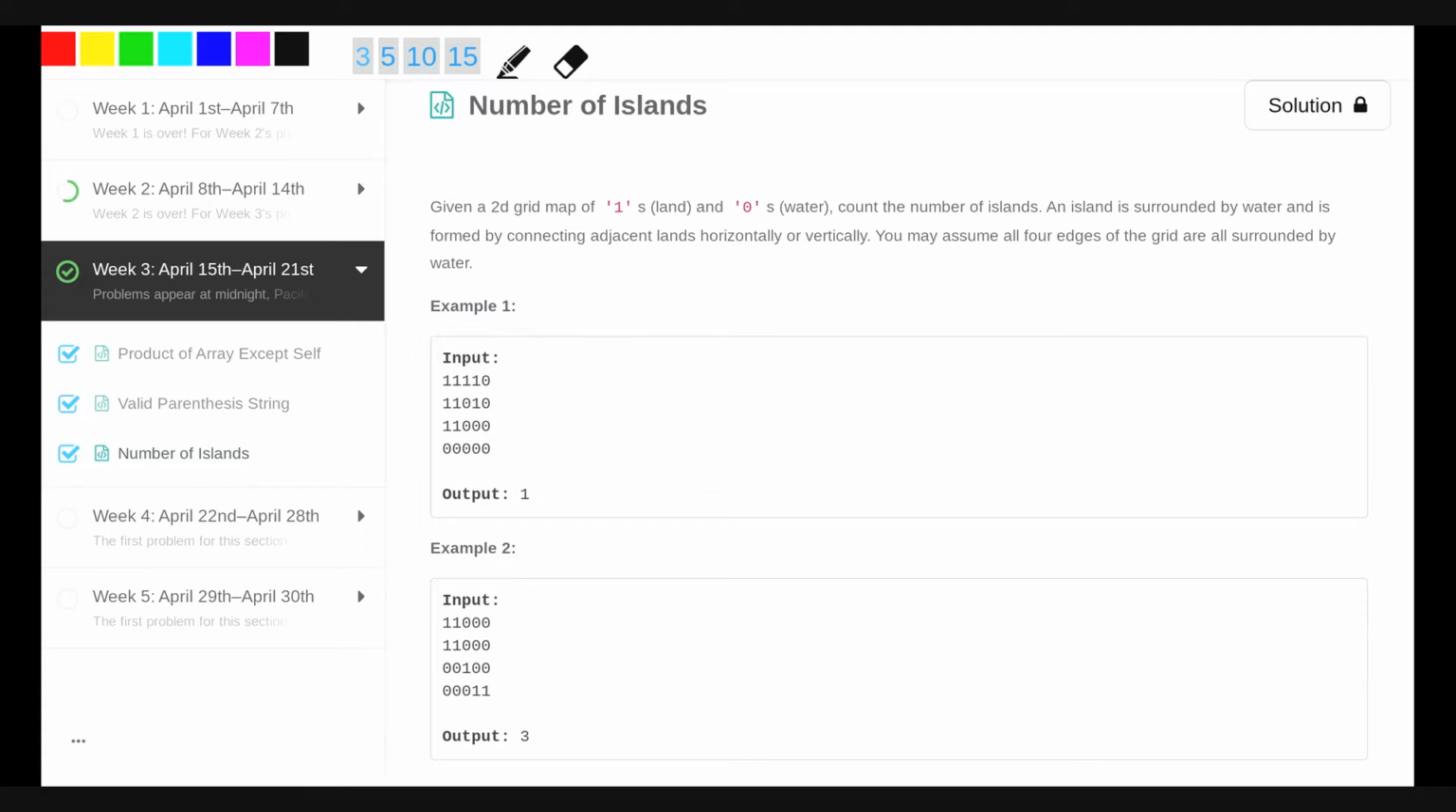So let's look at today's question, which is number of islands. And this question is actually a very simple graph question. Given a 2D grid of ones and zeros, we just need to count how many islands there are. An island consists of only ones connected either vertically or horizontally. So this is an island in this example. And in another example, there are three islands here, right? Diagonally connected ones do not form an island, right? So we just need to count the number of islands here.